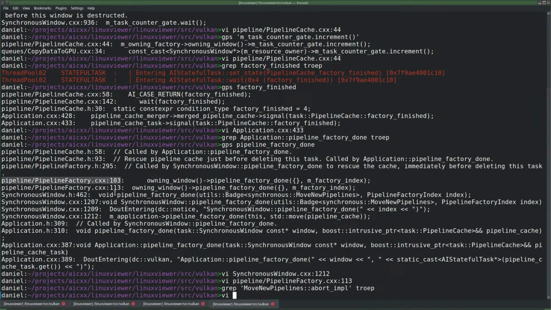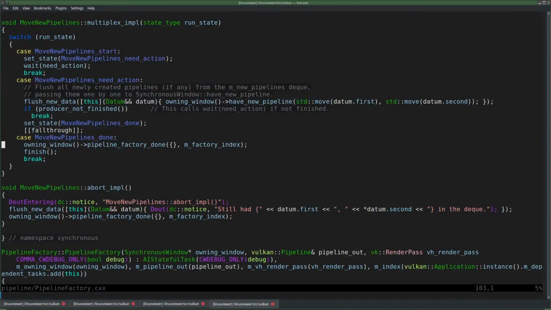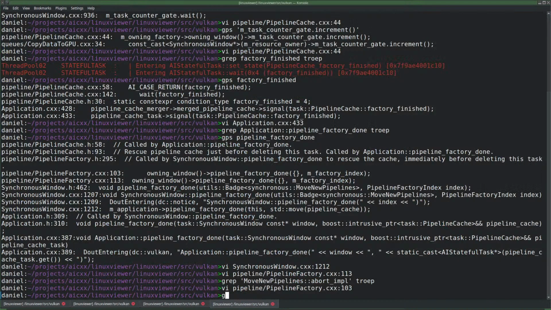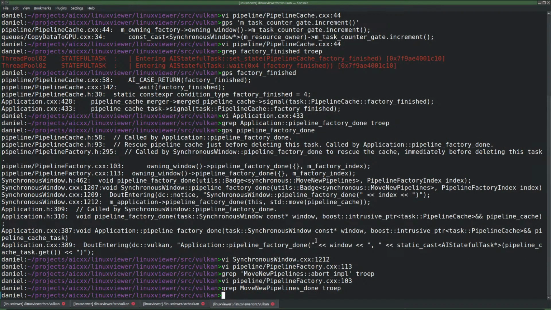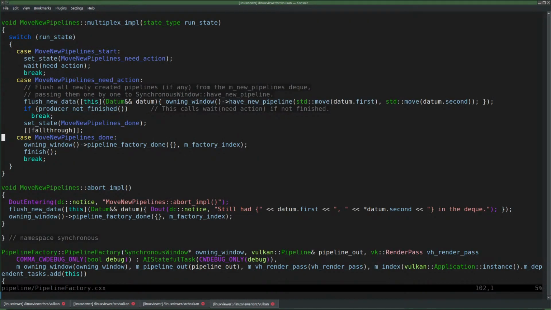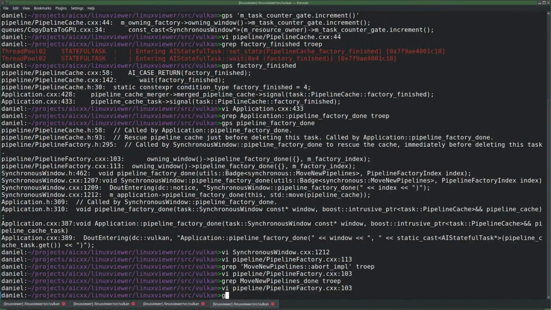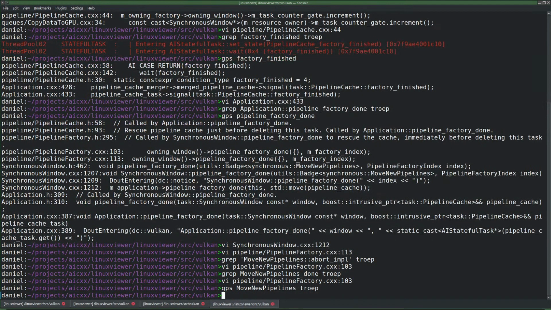So that leaves this one. Multiplex, move new pipeline done. And that was never reached. I would expect to at least have seen this one, unless I turned the debug off, of course. I guess I should begin with turning all the debug output on again. Let's see if the debug is turned off or on. Turned off. Super annoying.